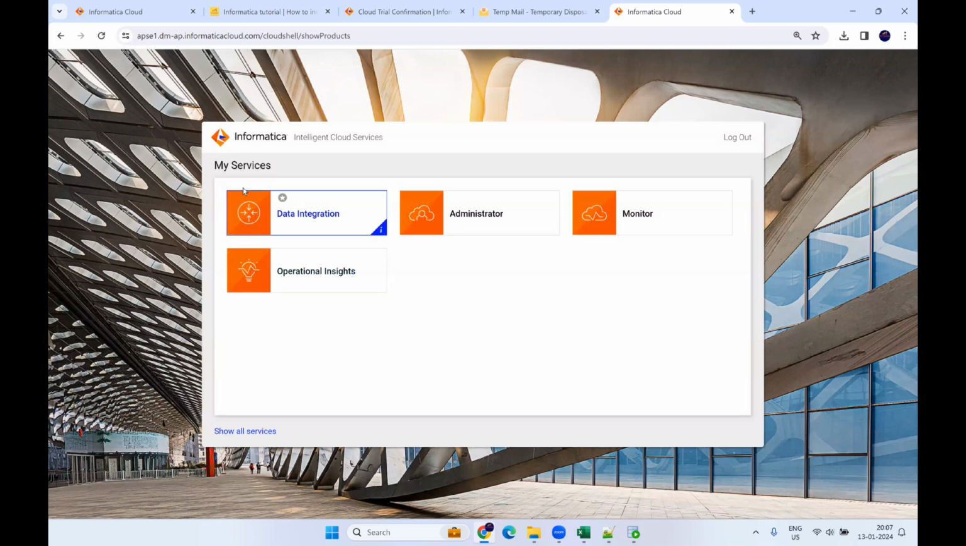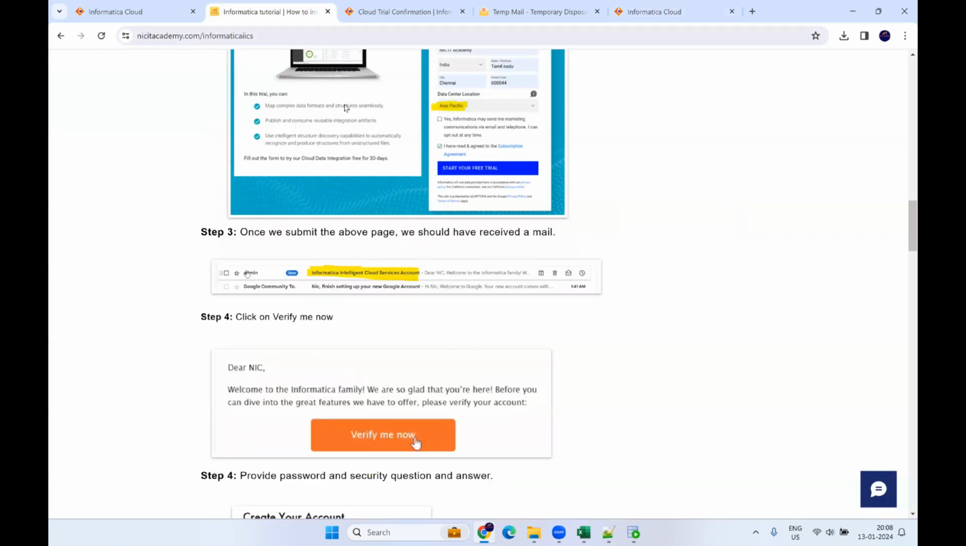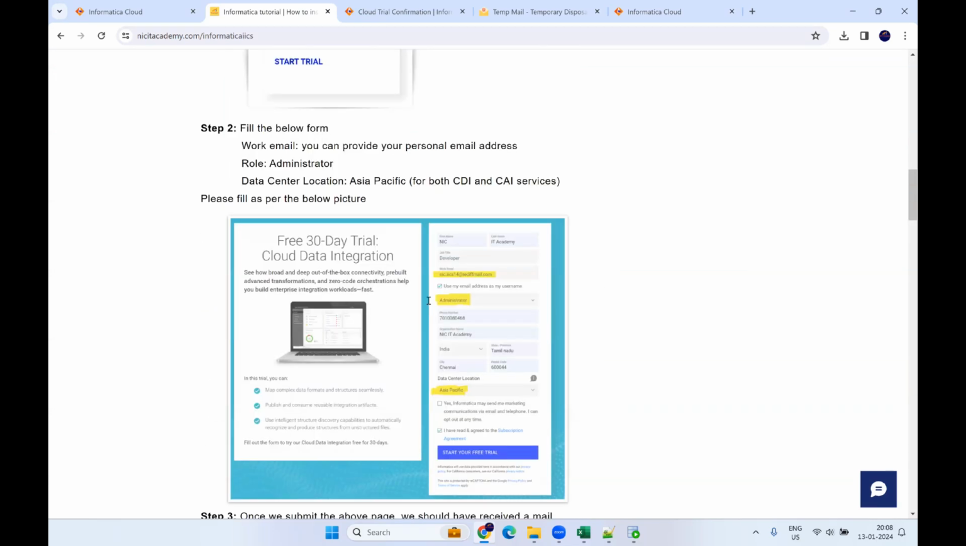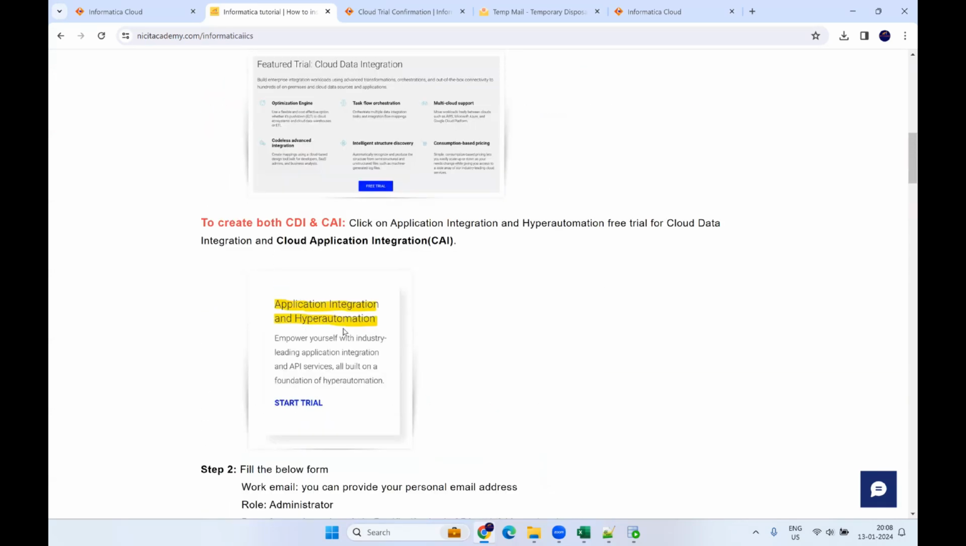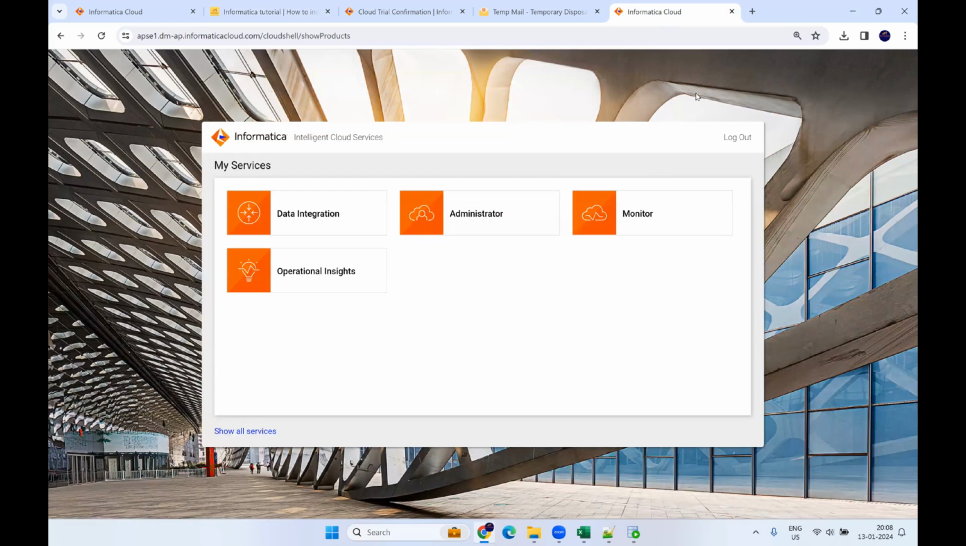See, as of now, I'm getting only 4 services, right? Why? Because the trial account is giving only 4 services, while the CAI account gives 10 services. If you have selected the application integration hyper automation option, you will get 10 services. Now we're getting only 4 services. Okay, that's fine. In order to practice CDI, these 4 services are fine.